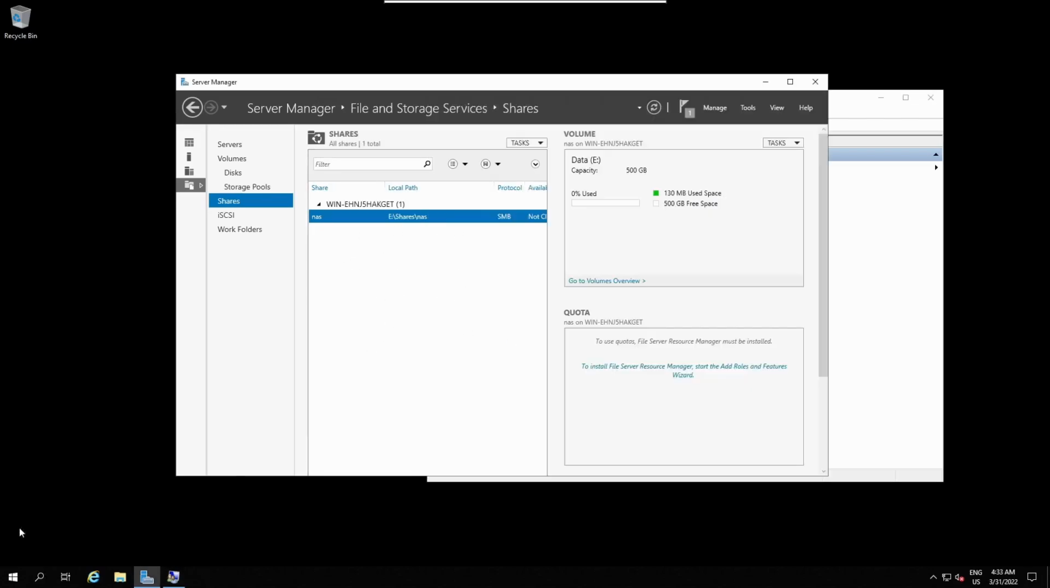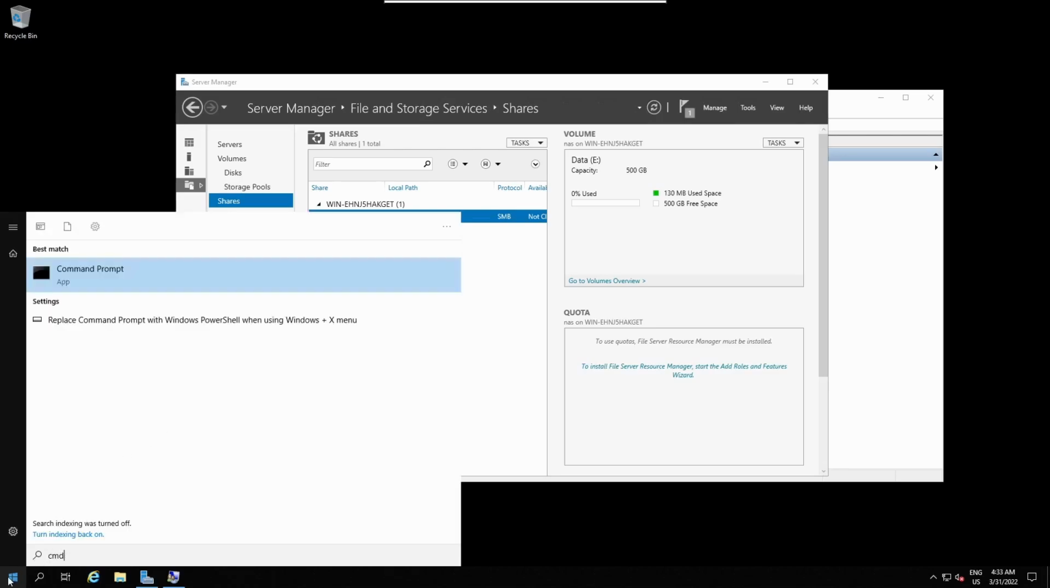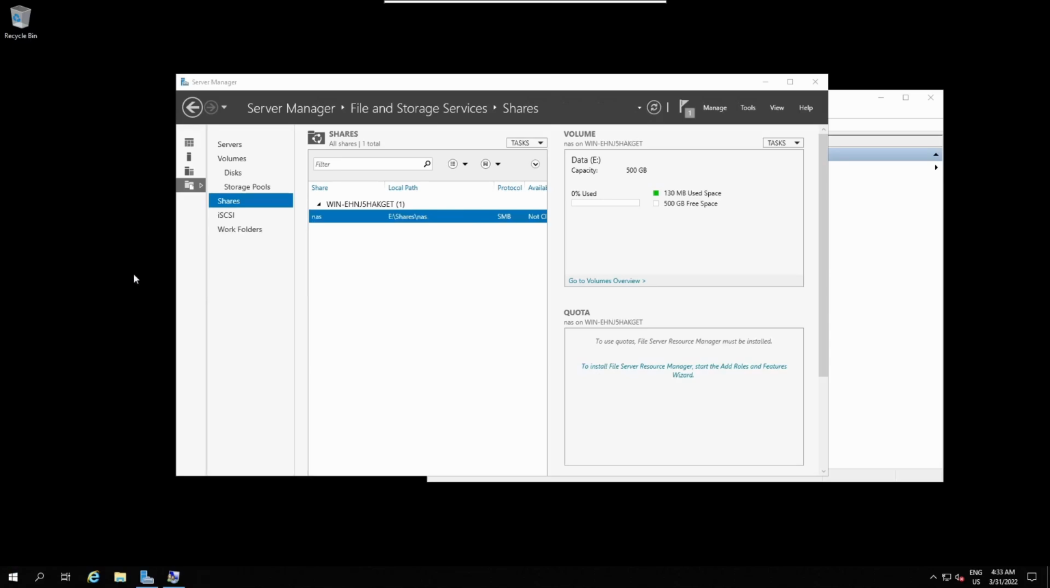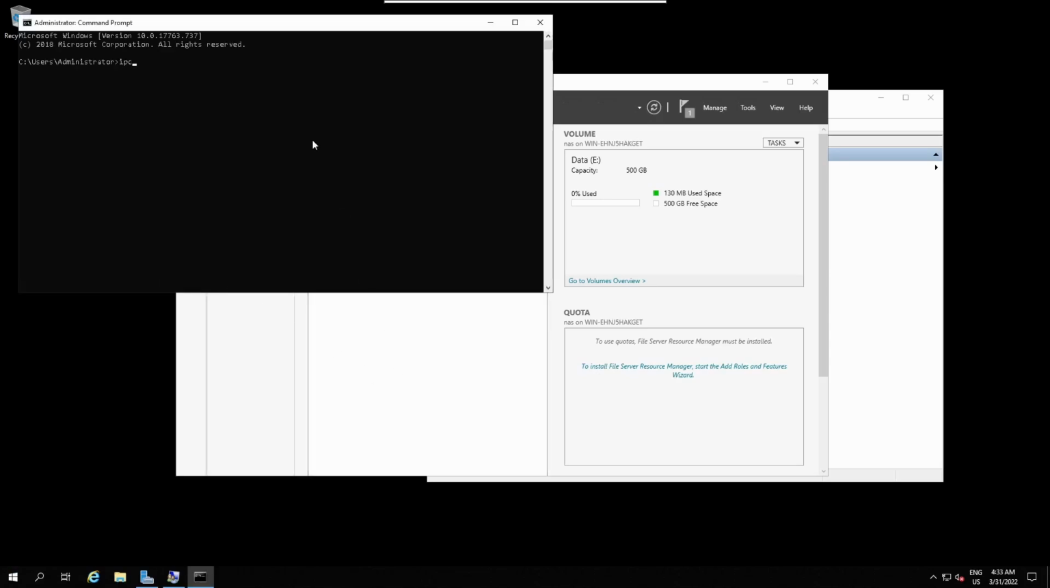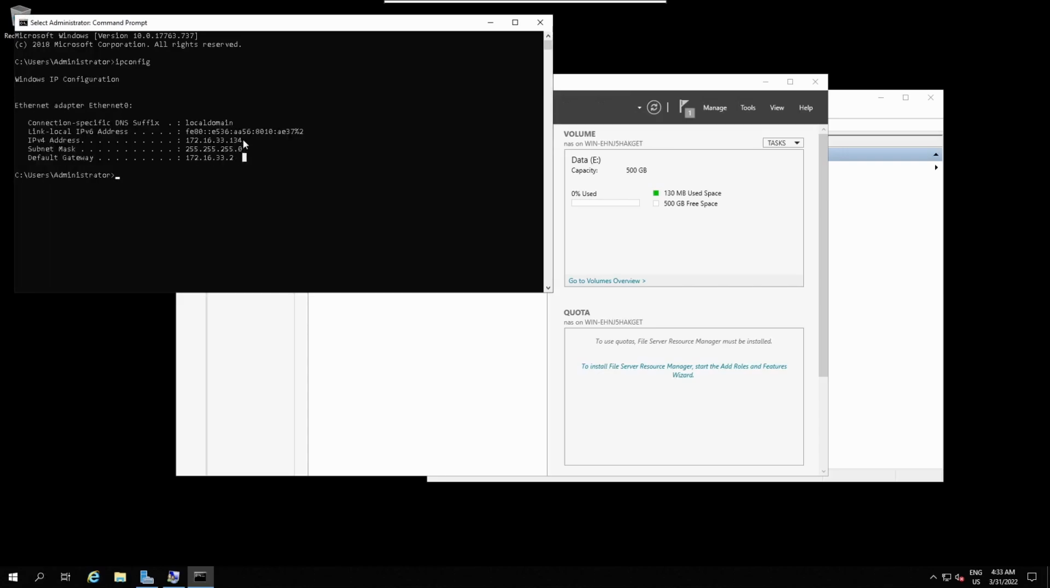If you get your IP address, which you can do from command prompt, just type in CMD inside of the Windows button right there, and then type in ipconfig. It should show you something like this. What you're looking for is the IPv4 address line right here. It should be the third one down under your Ethernet adapter. Just simply make note of that IP address.